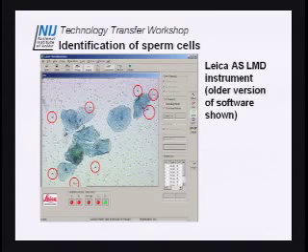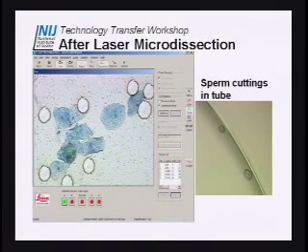So this is kind of the basic look of the computer screen. Now this is an older version of the software. You will have a newer instrument with the newer version of the software, but the basics are the same. You have a control panel, and you'll see your image in the middle. In this image, the analyst has outlined, circled the sperm cells for dissection. Then we will activate the laser, and at the end, you'll see holes where you cut your sample.